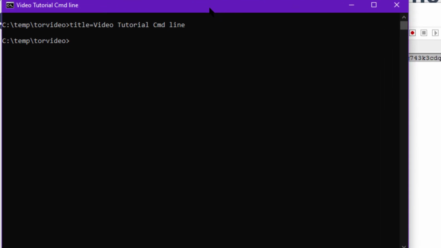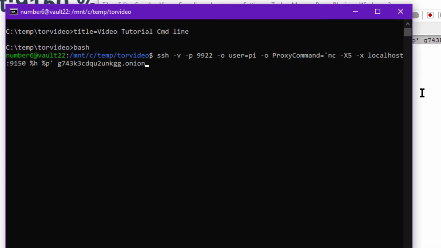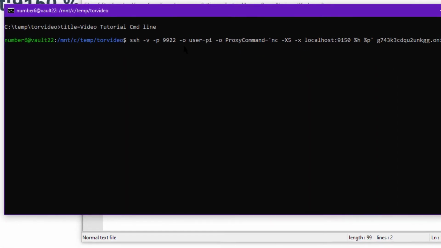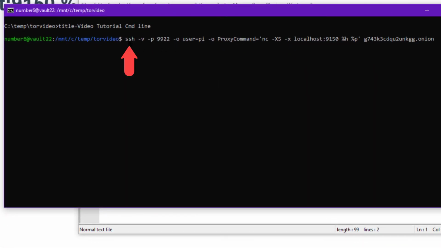I'm actually running Windows 10 with the Windows subsystem, so I'm just gonna go bash. This will totally work on a Linux system as well, of course. I'm just pasting that in, and I'll very quickly go over what's going on here. I'm running SSH, verbose. I want to see all the commands and everything that's going on to connect to that SSH server on port 9922. I want to connect as a user named Pi, and because SSH doesn't have support for onion addresses directly, I'm going to proxy using Netcat SOCKS5 and on this SOCKS proxy.